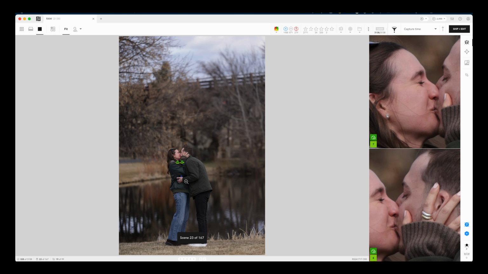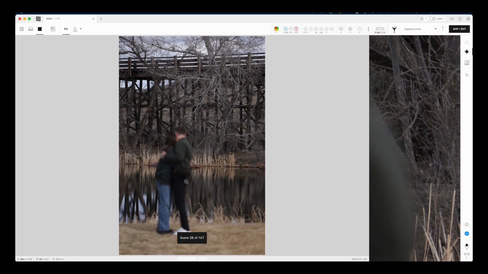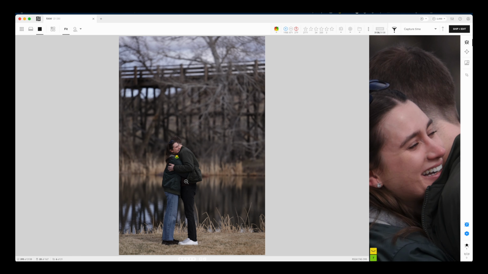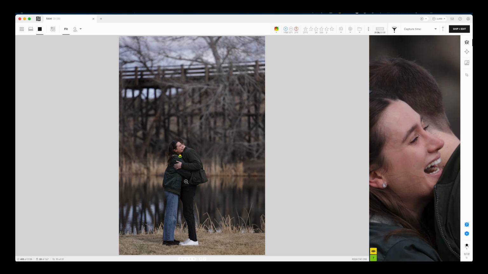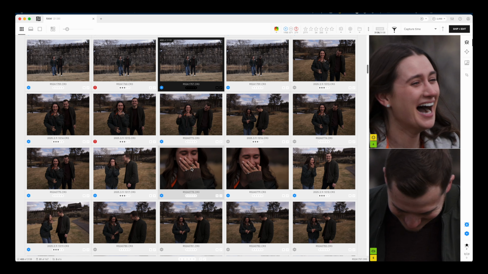So let's just jump really fast here to the next images. And between these, there's a bunch of images, right? And as I'm going through, I can see eyes are closed, which is fine. She's looking over at me. And then let's jump really fast into later in the session after he proposed.